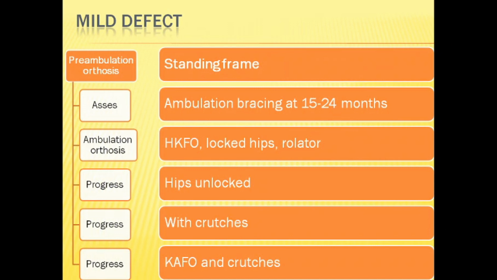So first is mild defect. For this level, in the preambulatory stage, we can use a standing frame for initial standing and standing activities. Then for the ambulatory phase, we have to assess the child around the age of 15 to 24 months and prescribe ambulatory bracing according to the child's need. So the first orthosis for the child is HKFO with locked hip and rollator for the initial ambulation.